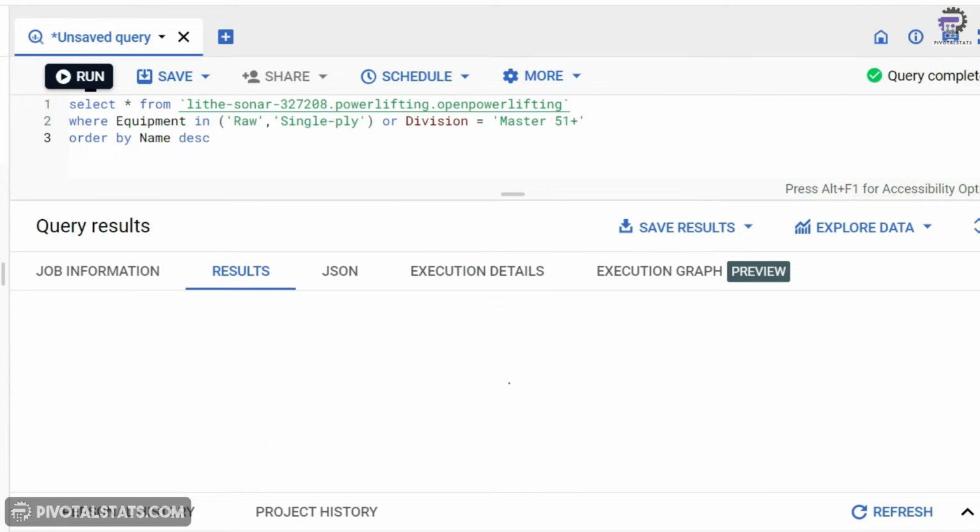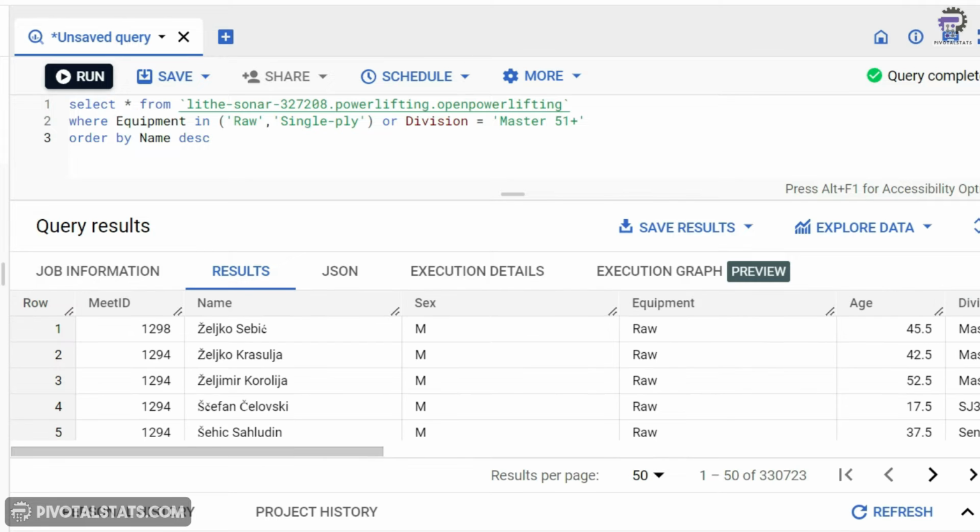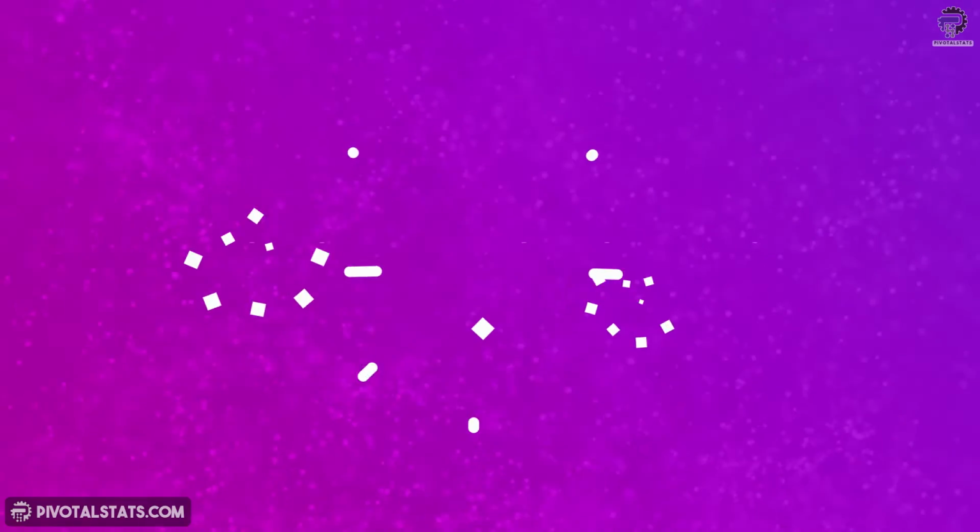Now, sorting is a processor intensive activity. So if you have a large amount of data, be cautious while running an order by clause.